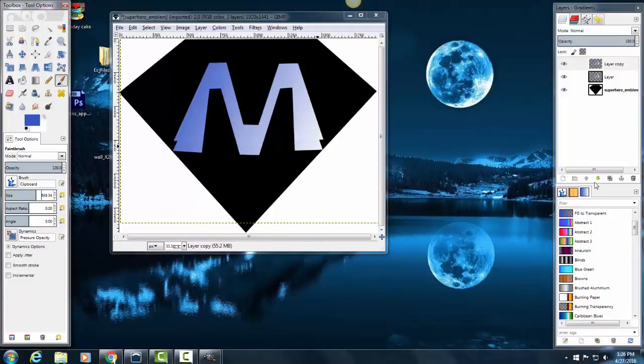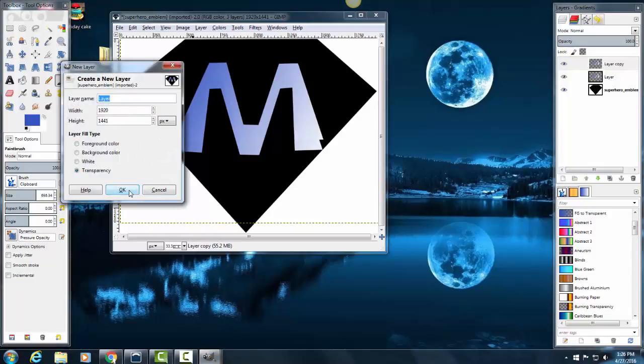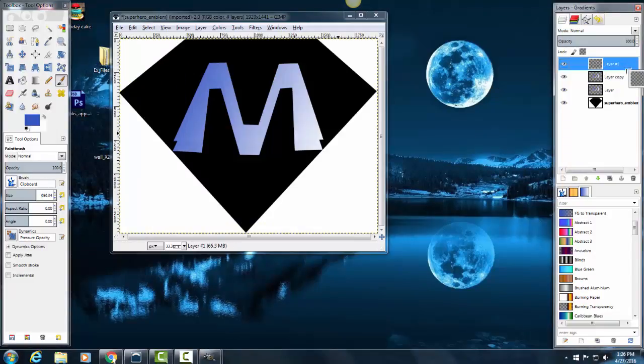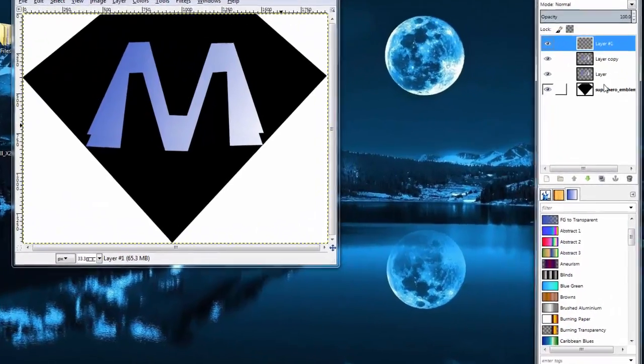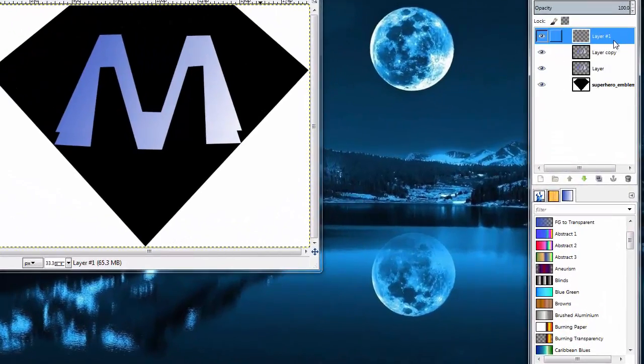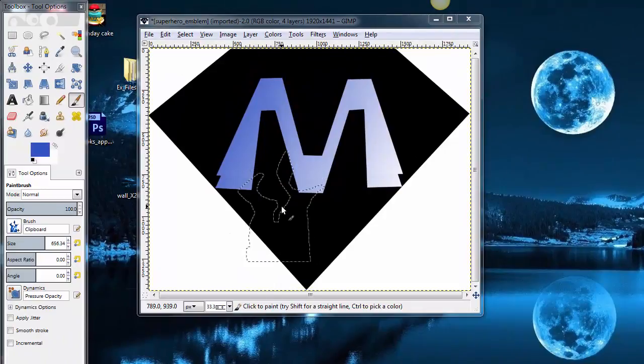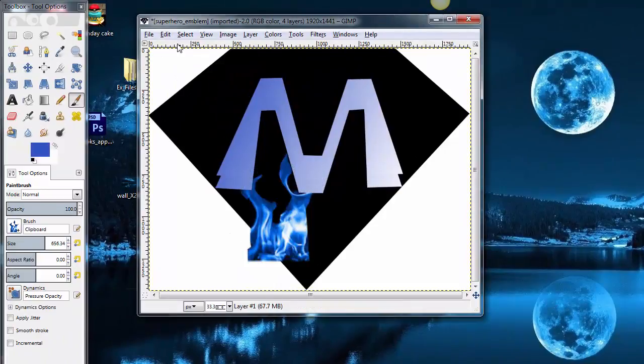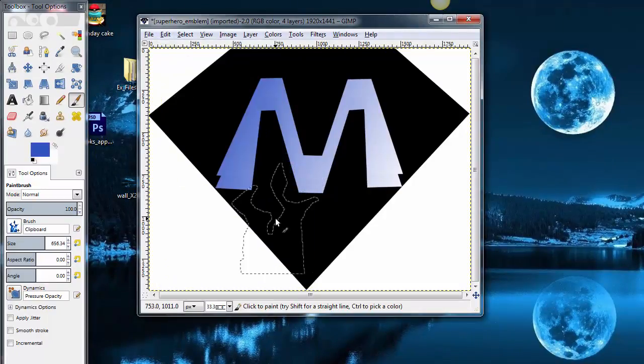And I'm going to put that on another layer. Create a new layer, transparent. I'm going to move that layer down so it goes right above the superhero emblem layer. I'll just click on my down arrow to move it. And I'm going to click here. Oh, whoops, another mistake. Come on, Courtright.